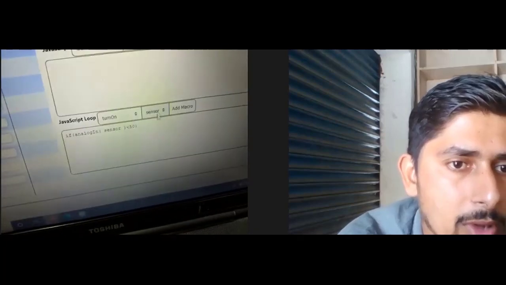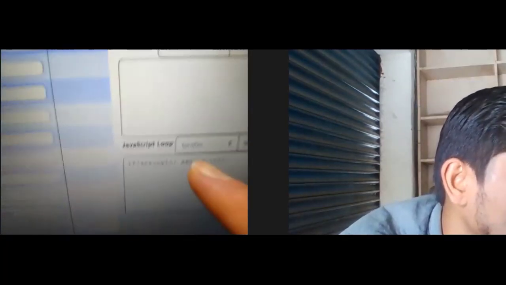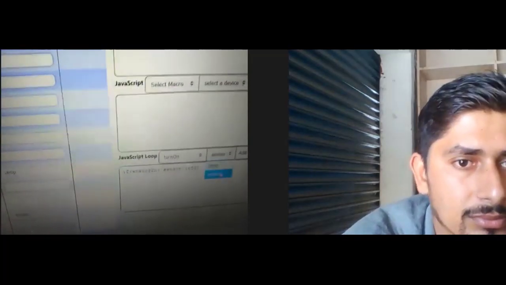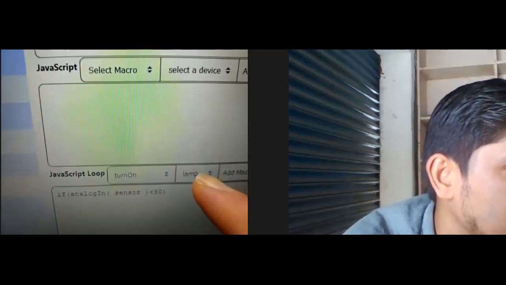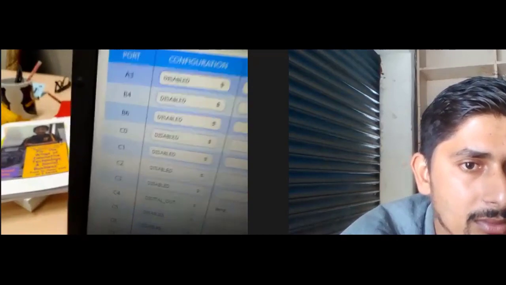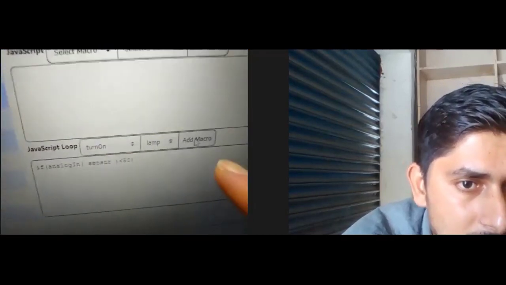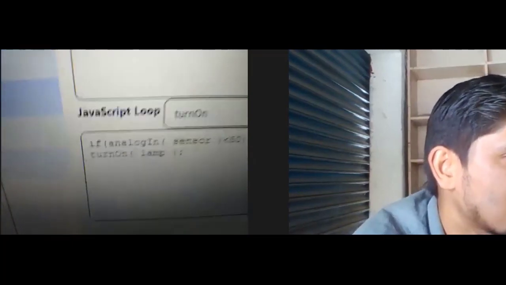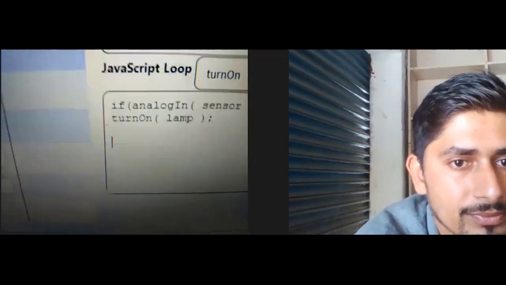Okay. Where do I have to select it? So select here where it says analog in. Yes. Select turn on. And then instead of sensor, select the lamp. So turn on lamp. Click the add macro. Put the cursor here first, then press add macro. Yes. It's turn on lamp. You see turn on lamp. Yes, it's written here. And may I delete the semicolon?